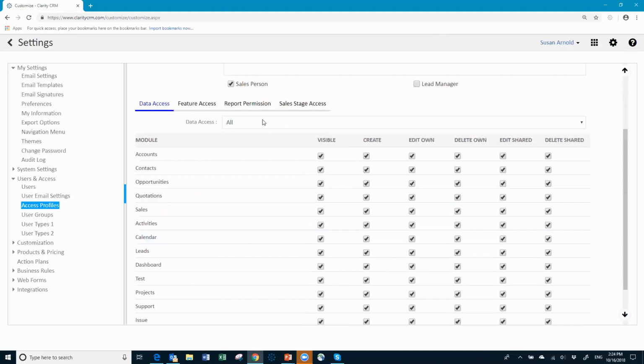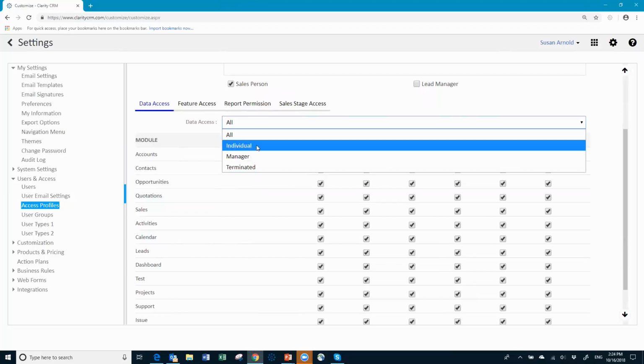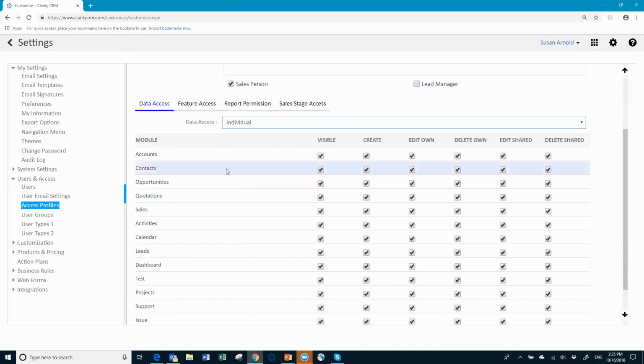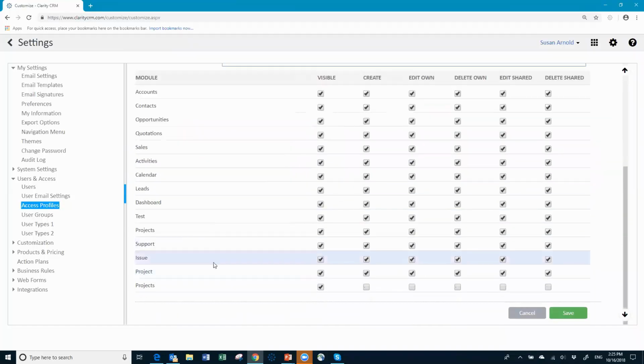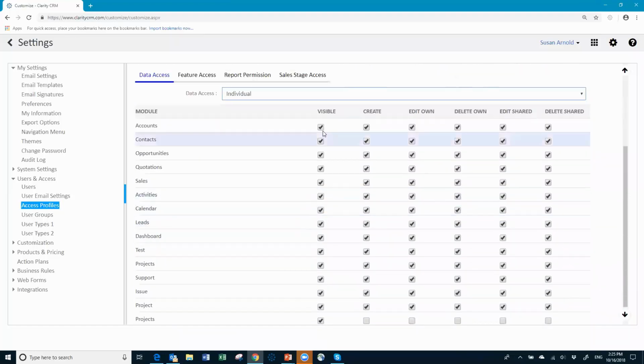Then here, this is a little bit difficult to see. This is where you are controlling what type of access you have. So I'm going to set it to individual. And then down here is a list of all the different modules that you have access to in your database. And what I have here is probably a longer list than you might have, so don't worry about it. But this is where you control whether you can see it.